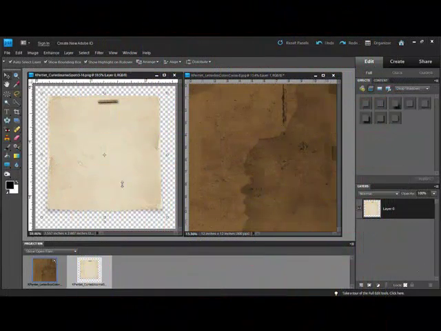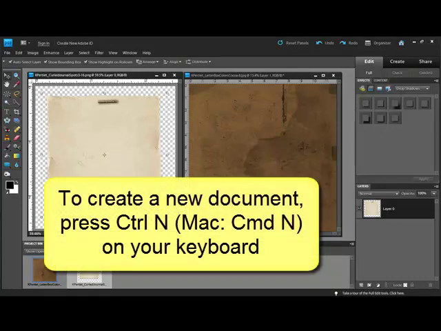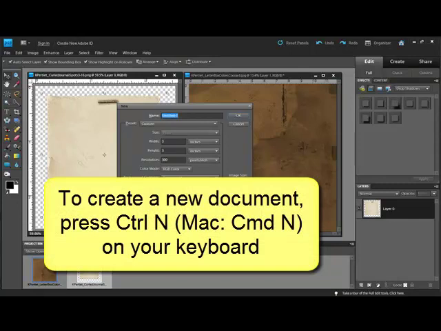Begin by opening a digital paper and a tag, frame, or journaling spot. I'm using one of Katie Petit's curled journaling spots number 3 to create the sample. Press Ctrl N on your keyboard to create a new document.